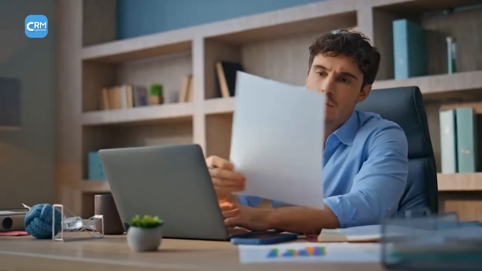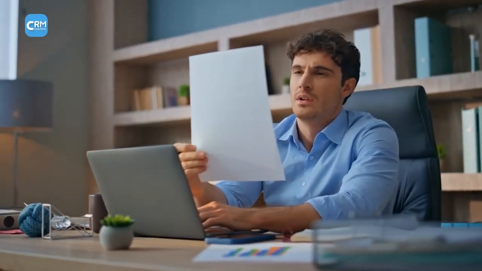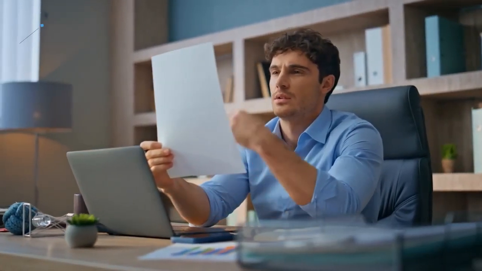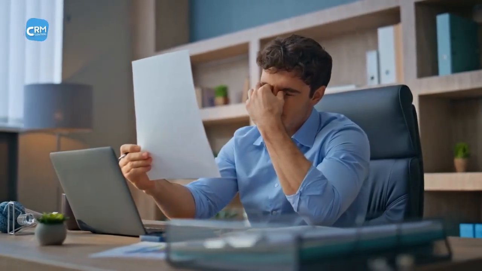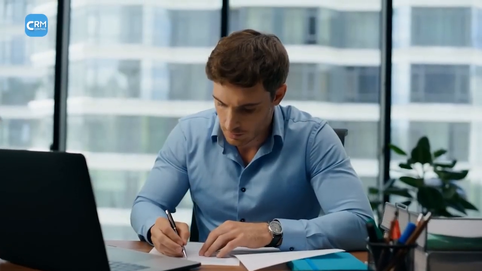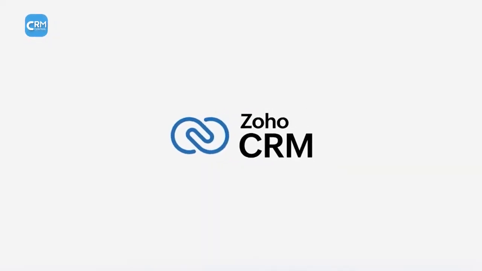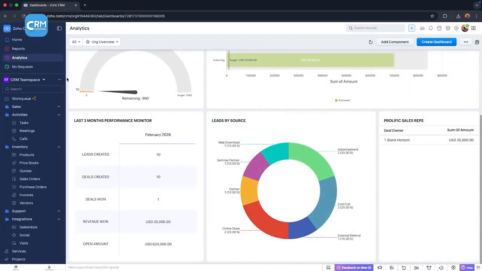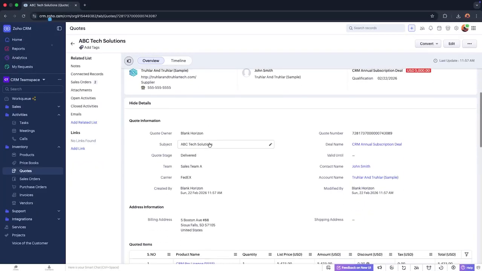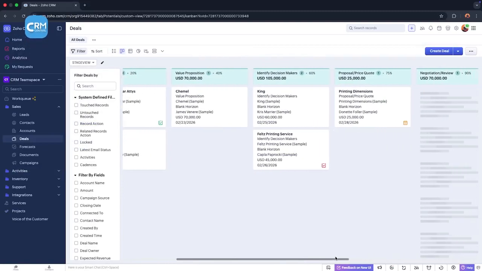We know how overwhelming it feels when your customer details are scattered across spreadsheets and sticky notes, which makes it nearly impossible to see the big picture. If you have been feeling like your customer data is scattered or your sales process is a bit of a mystery, then we are going to explore how Zoho CRM can be the solution for your business. So let's get started on building a better way for your team to work.